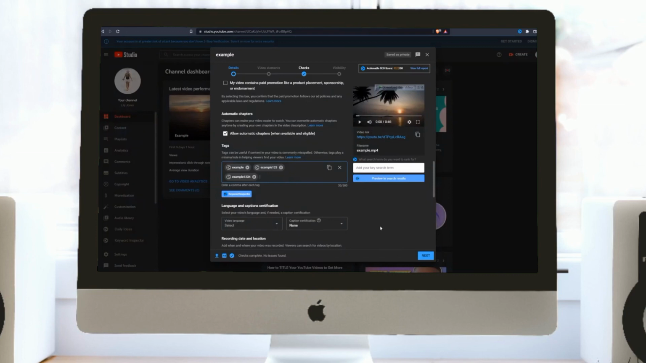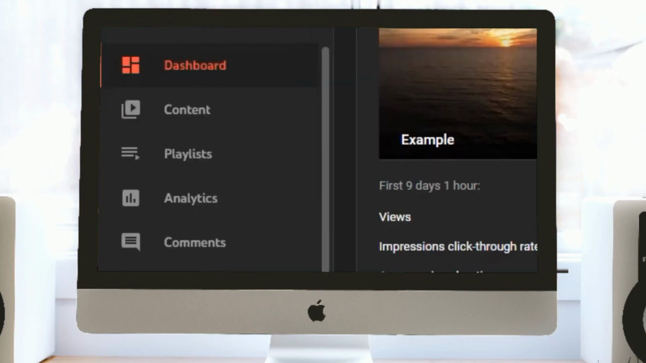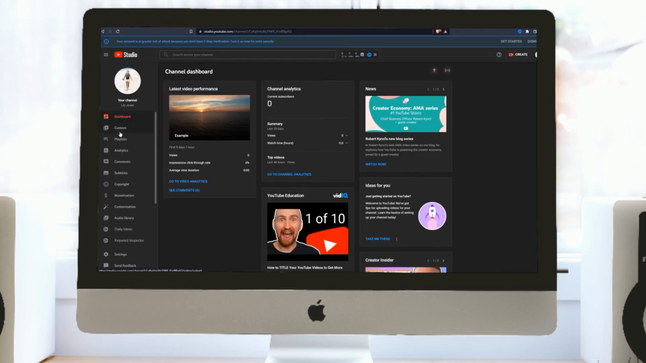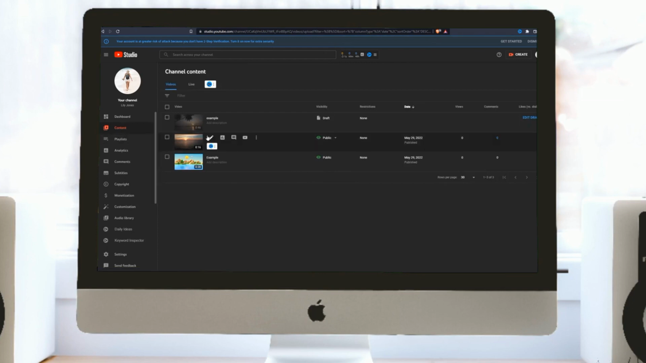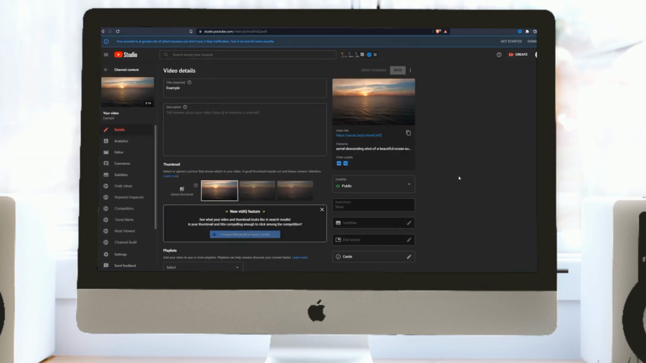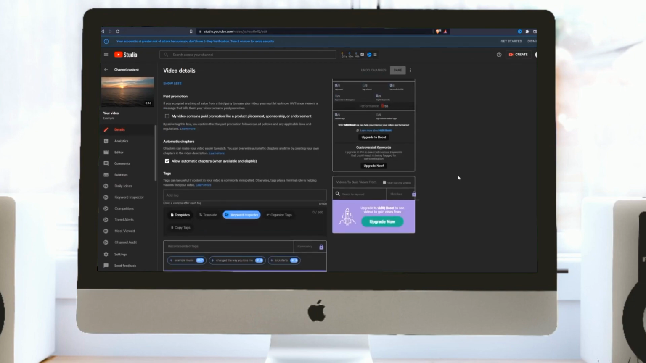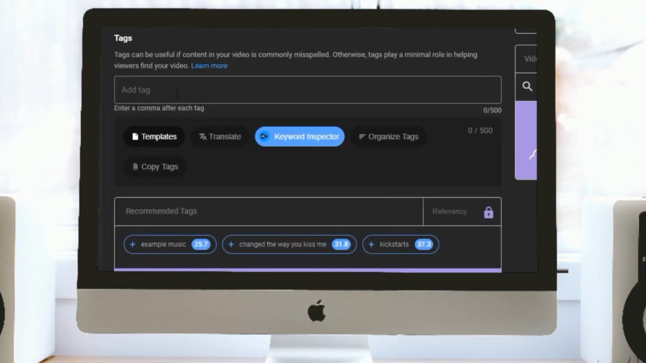So now, if you want to add tags to a video that you have already uploaded to YouTube, click on the content option at the left, and then go over to the video that you want to add tags to. Click on this pencil icon to edit video details, and then scroll down, and you will see the tags section again. You can add tags to your video by typing them in here.